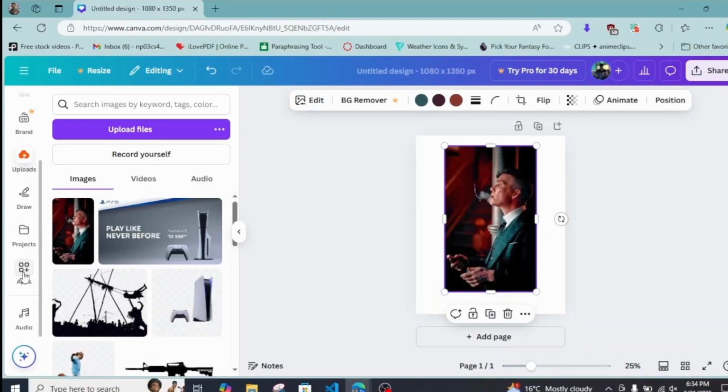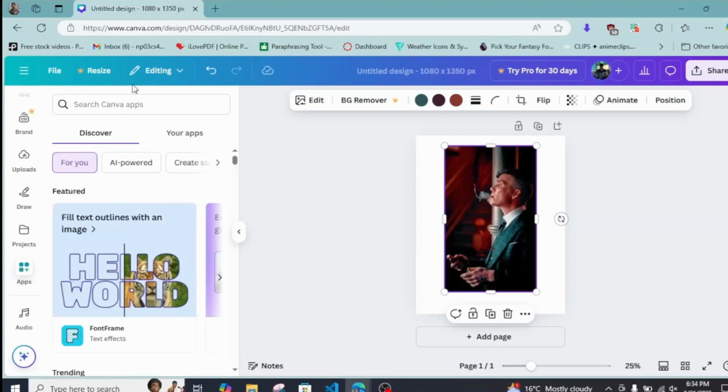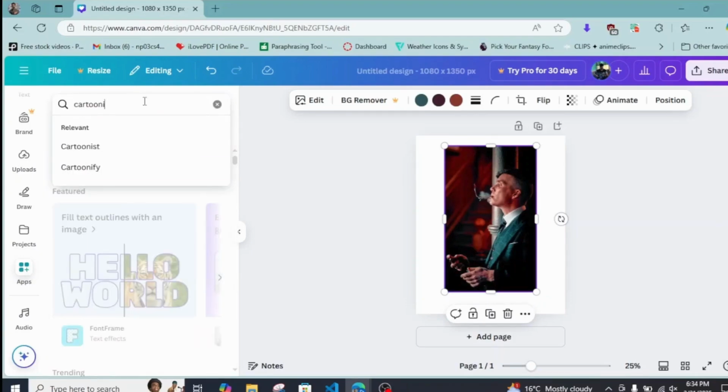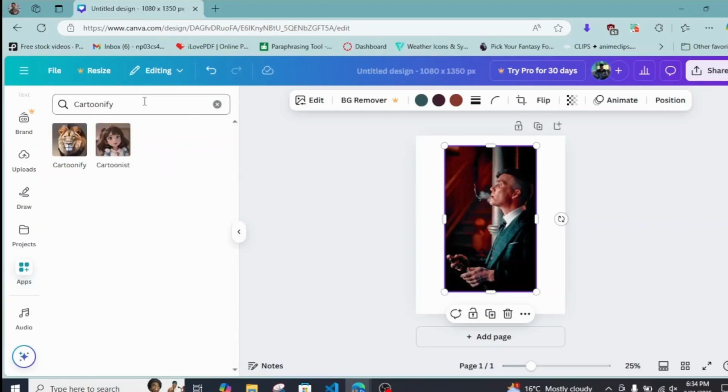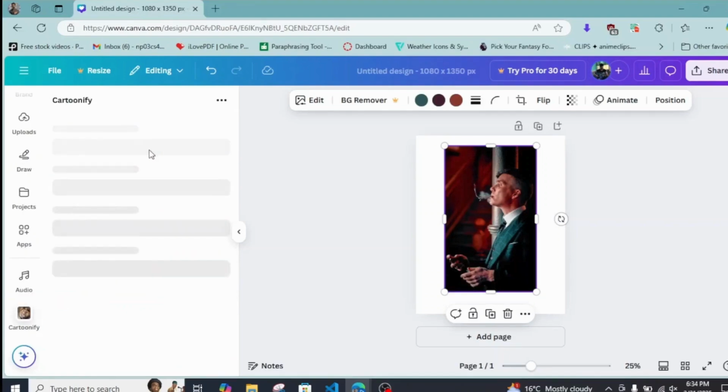scroll all the way down, and under your left section, just click on this apps button and you have to search for Cartoonify. So you just have to search for the Cartoonify option and click on any of the options just like this. And once you do that, just click on open, which will open this application as an extension like this.